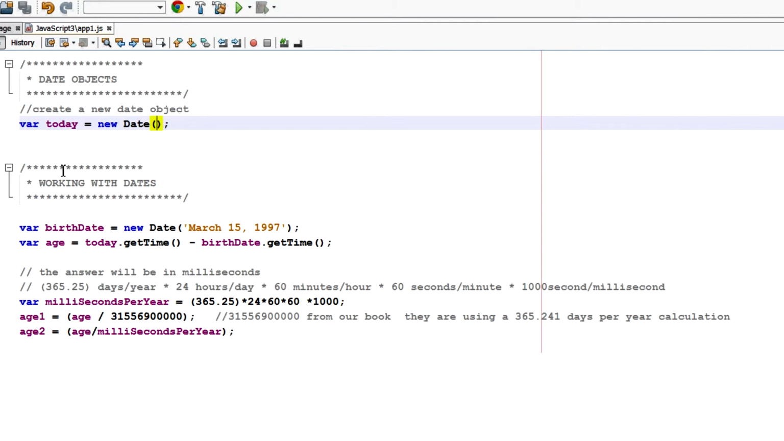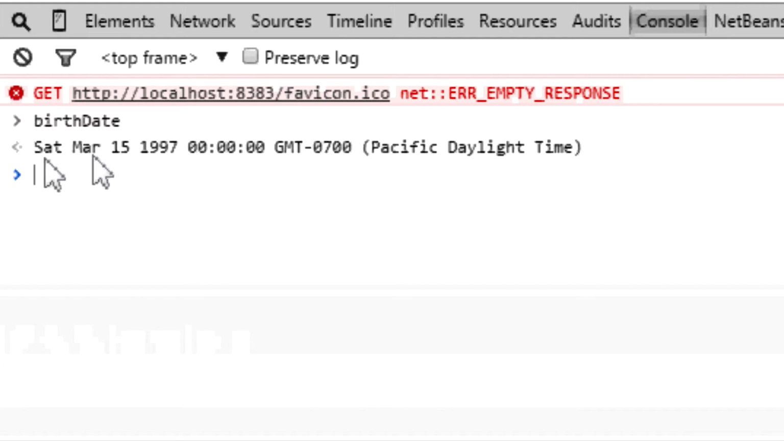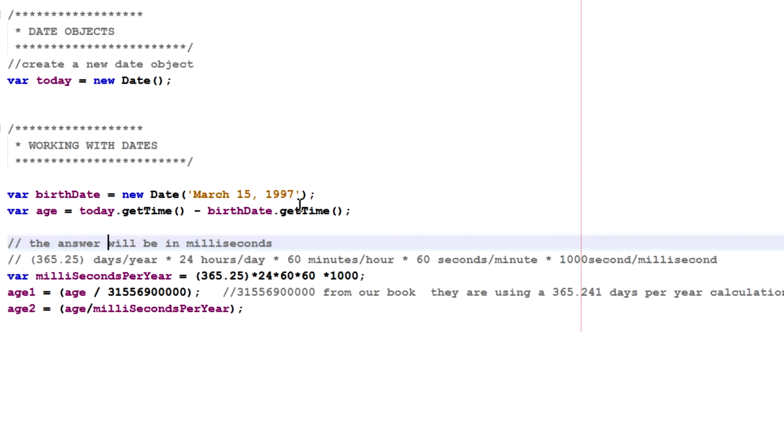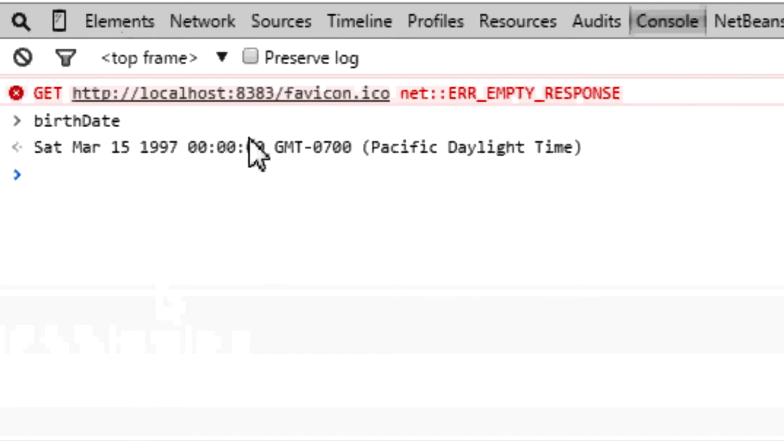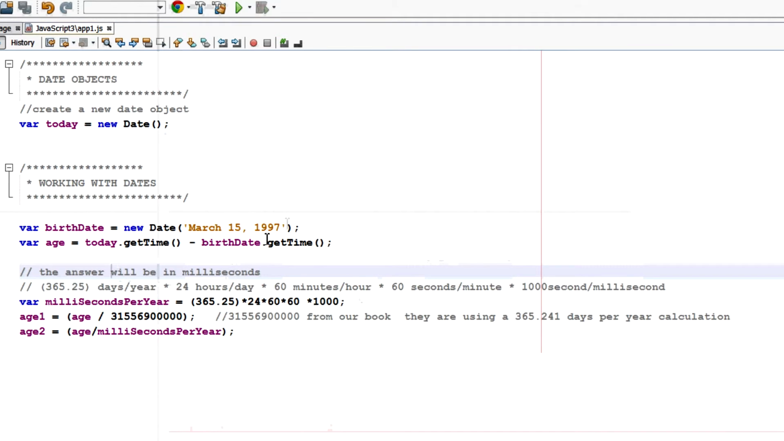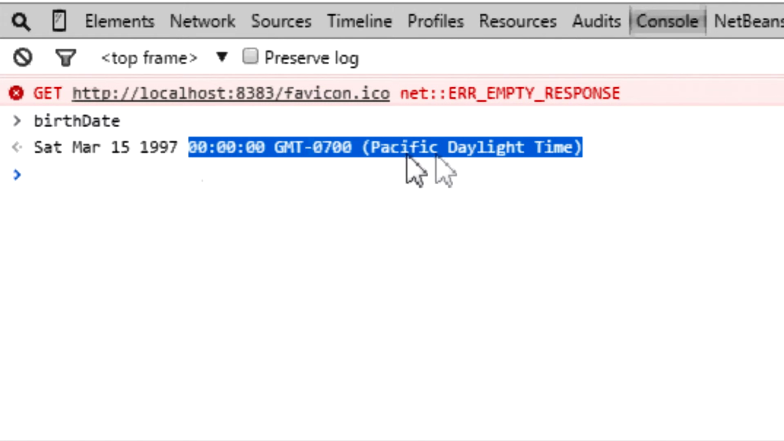Which brings up working with dates. Let's say you wanted to calculate your age. You declare a variable, your birth date, equals new Date, March 15th, 1997. Now let's go over here, and if I just output that, birth date, Saturday, March 15th. So that's how the object looks inside JavaScript. This is what we fed it, this is the parameter, and that's how it's represented. You see that it's 00 here because we didn't add a time, so it defaults to midnight of the current time zone.